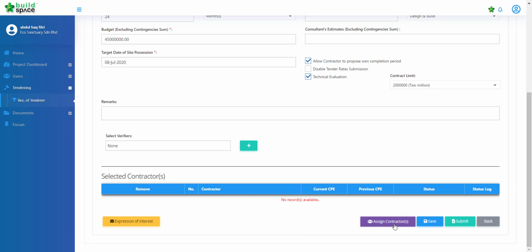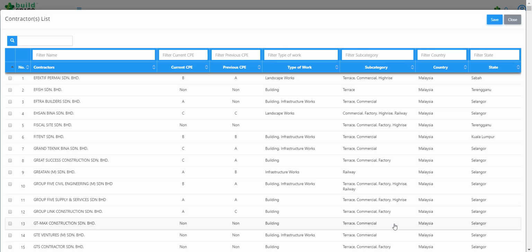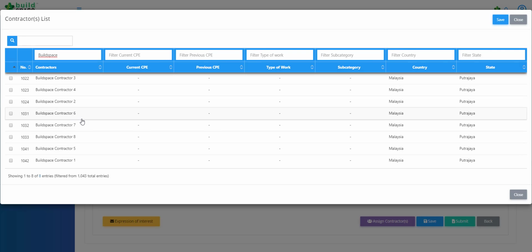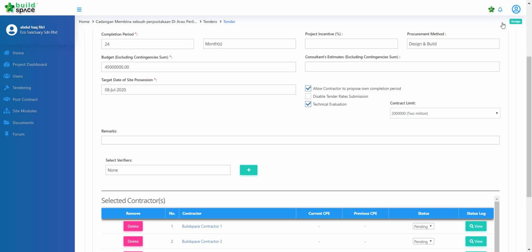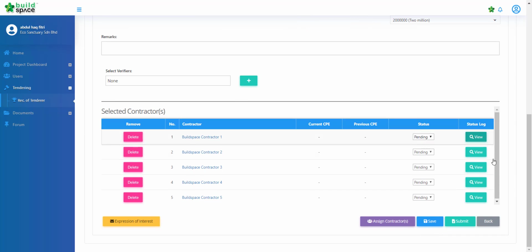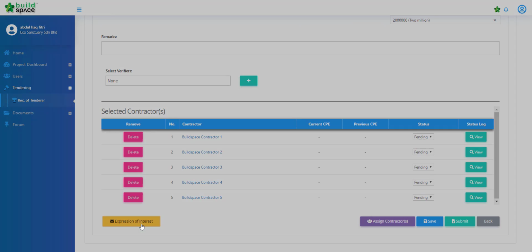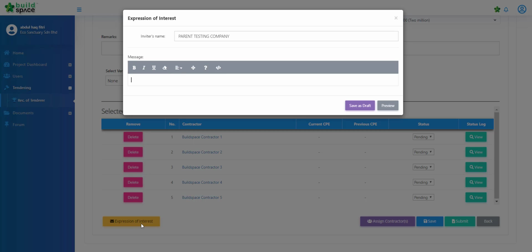So we can start to assign our contractors that are interested and assign the interest. So we go for, take for example here, choose build space contractor 1, 2, 3, 4, and contractor number 5 stated that they are interested. So we begin to click save. So here we can see all of the contractors. We can send them the expression of interest to see whether they want to join the tender or not. So we type in the message here.